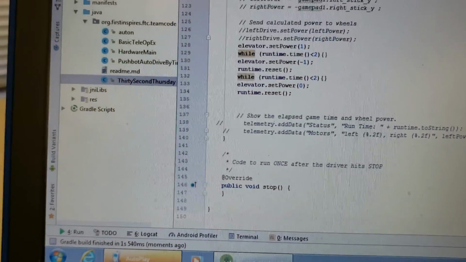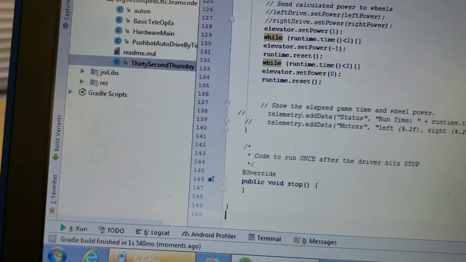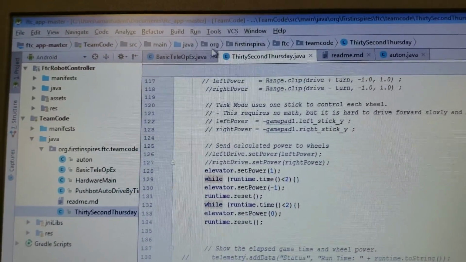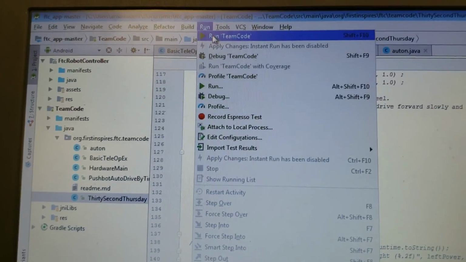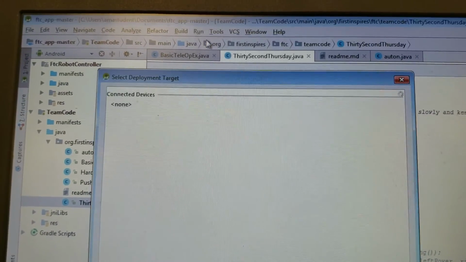Now that compiled my code, but it didn't put it on my phone. So what I've got to do over here is I've got to go to run. And I'm going to run team code. This is going to install it on my phone. So I'm going to hit run team code.